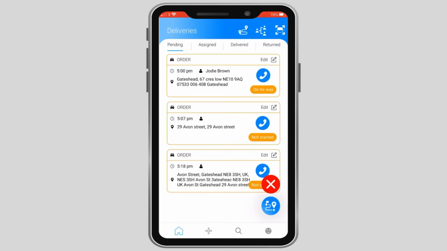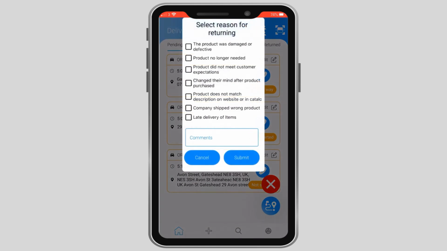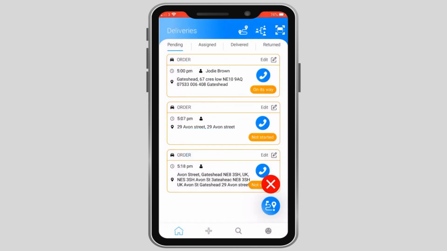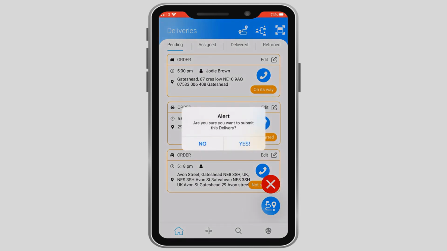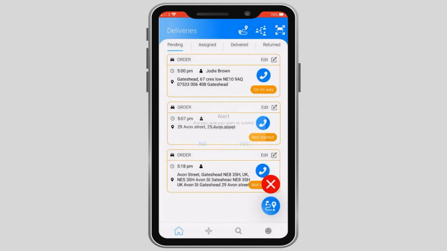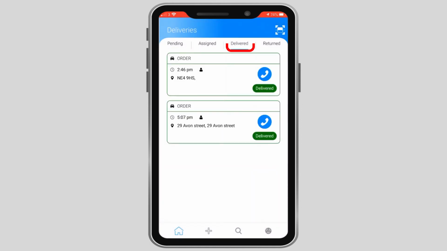Also, rather than clicking edit on the deliveries, once the route has started, there's an option to quickly swipe right or left. If I swipe left, this is a return, so I can choose a reason: product was damaged, did not meet customers' expectations, late delivery of the items, etc. And if I wanted to do it just delivered, then as so here it asks if you want to submit this delivery, and I would choose yes. And then once this is done, this would go into the delivered tab like so.